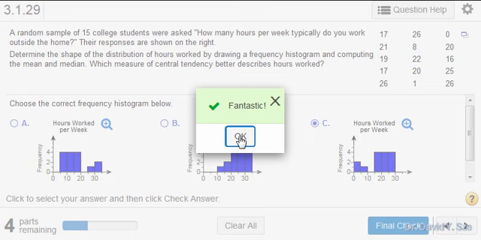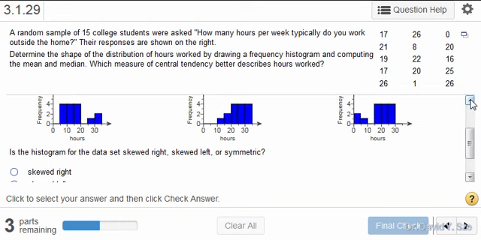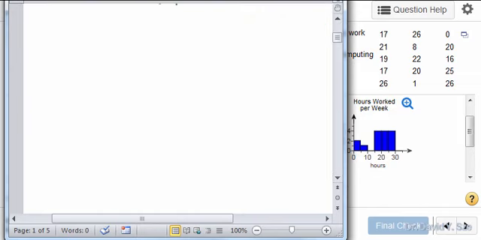The next part. Is this histogram skewed right, skewed left, or symmetric? What do we mean by each of those? Let's scroll down a little bit. What do we mean by skewed left, skewed right, and symmetric? The easiest one to talk about first is symmetric. That means it looks the same from the left and the right.